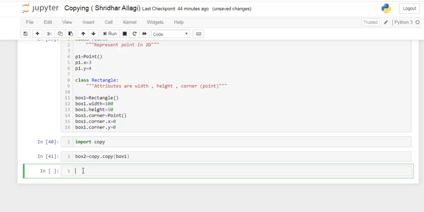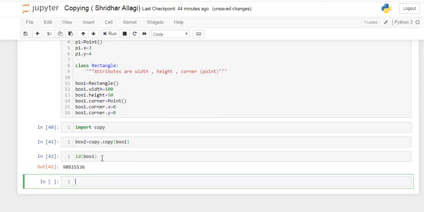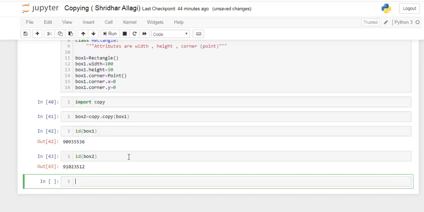Now I have to check whether these two are pointing to different memory locations or the same. If they refer to different memory locations, our copying is successful. If they are referring to the same memory location, then it is aliasing, right? So I'll check the ID of box1, then the ID of box2. Both are referring to different memory locations, so the copying function is successful.